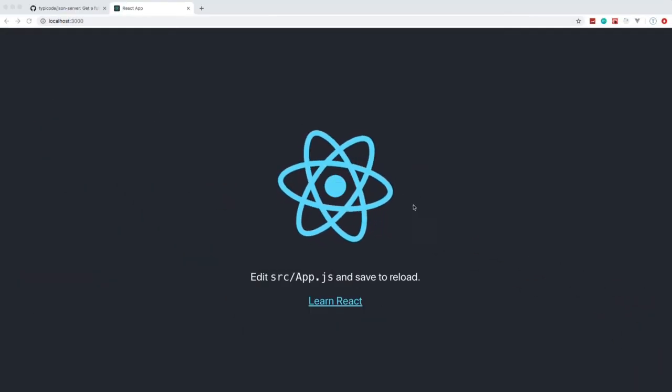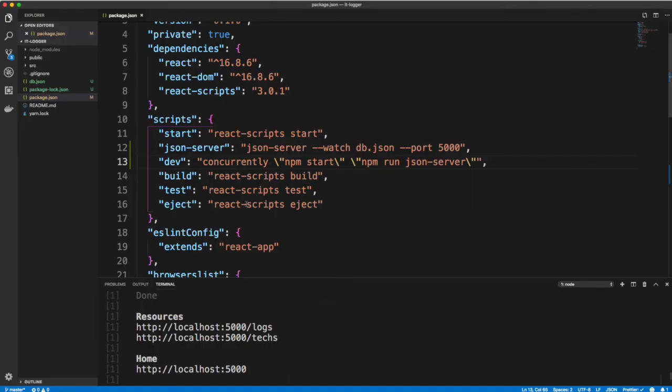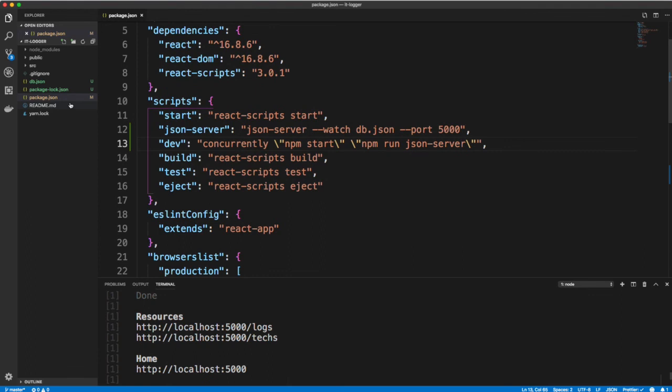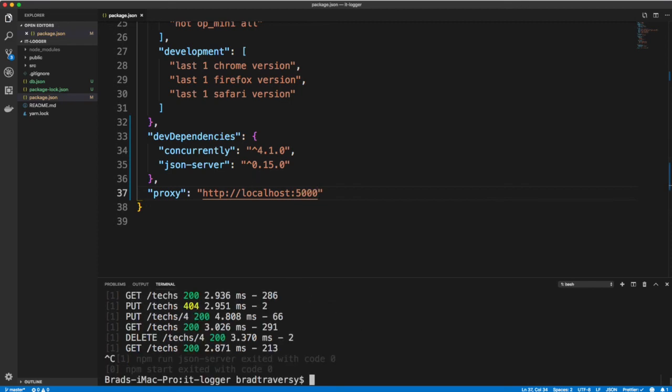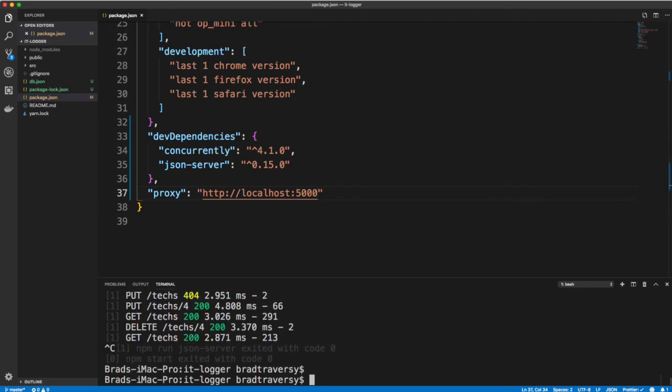Now, what I want to do before we end this video is just add our proxy, because I don't want to have to do localhost 5000 when we make our request from React. So in the package.json, let's go down to the bottom here, and let's add in our proxy. Let's say http://localhost:5000. Save. Now you have to restart the server in order for the proxy to take effect.